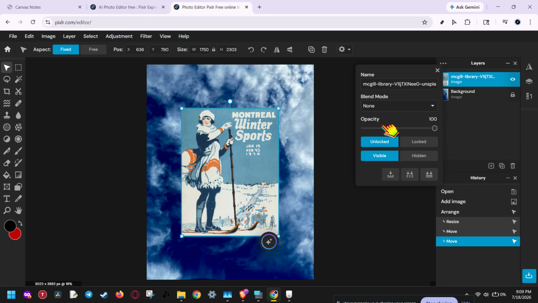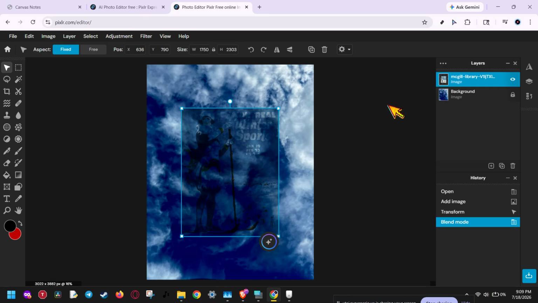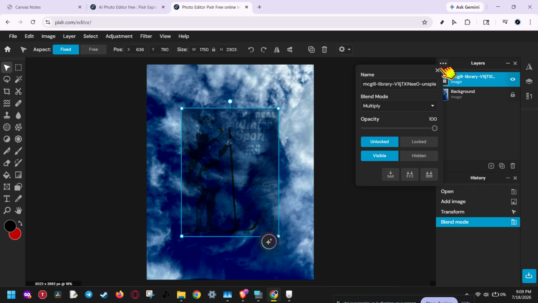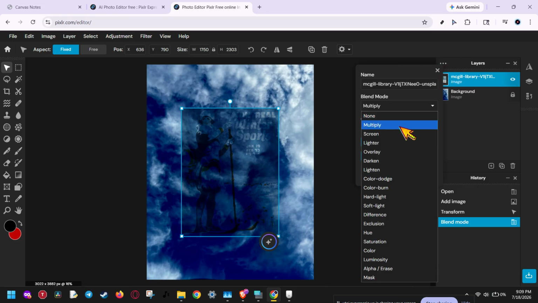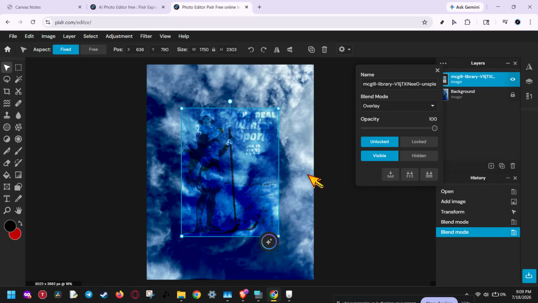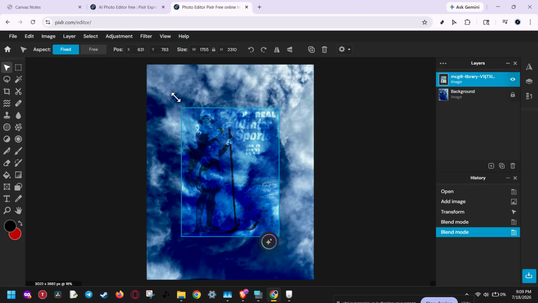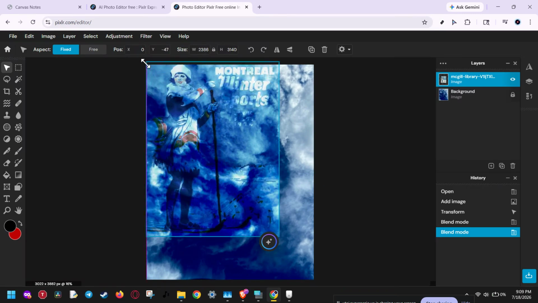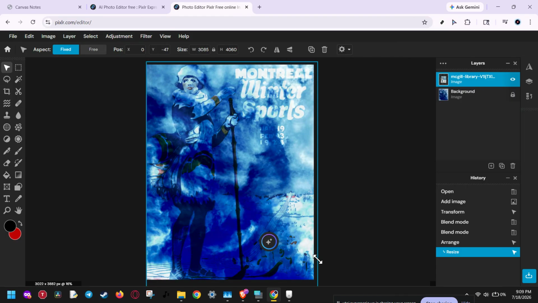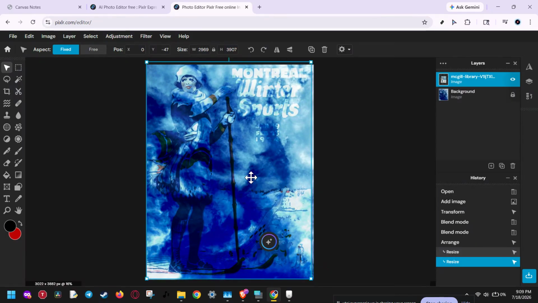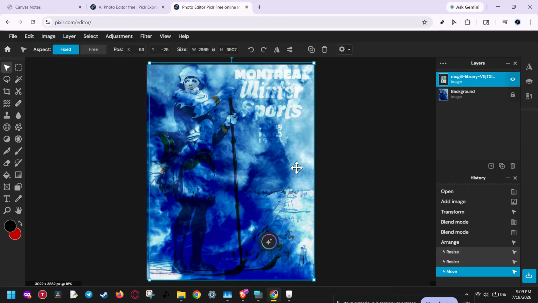If you want even more creative control, change the blend mode. In the drop-down menu, try options like Overlay, Multiply, or Screen. Each blend mode creates a different effect. Overlay is great for adding contrast and texture. Multiply works well when you want darker elements to mix into the background. Screen is useful when you want to brighten the image and create a lighter composite look. The best blend mode depends on the style you're going for, so feel free to test a few until you find the one that looks best.